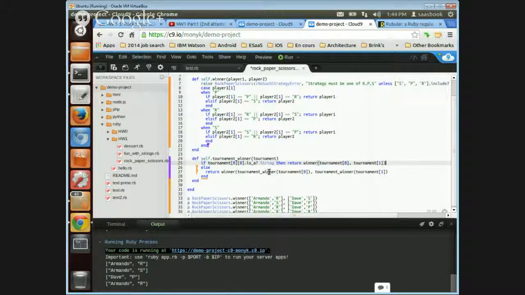So is that a string? And if that's a string, then I have a tournament. And what I'm going to do is return the winner of tournament zero, which is the first player, and tournament one, which is the second player. And that's it.